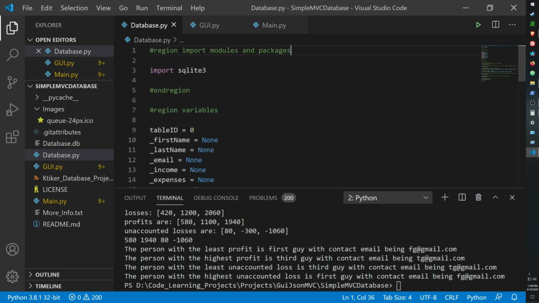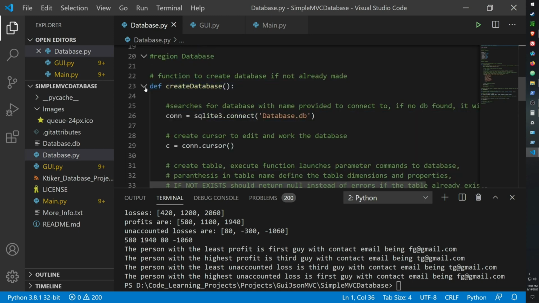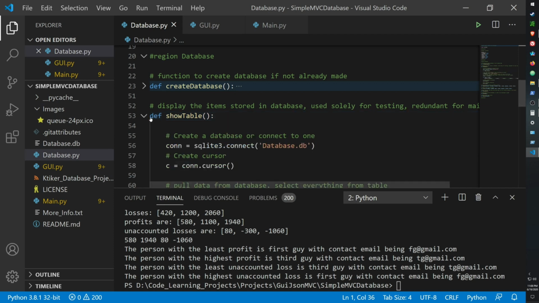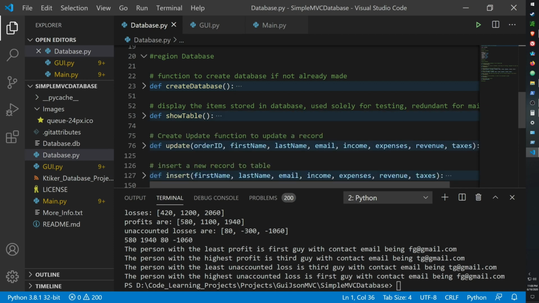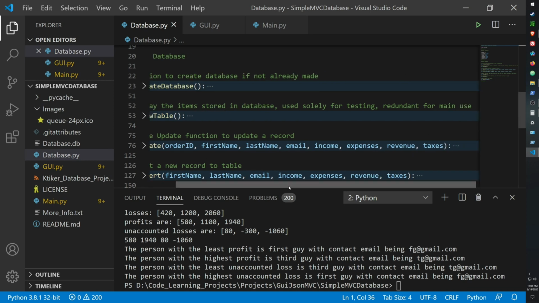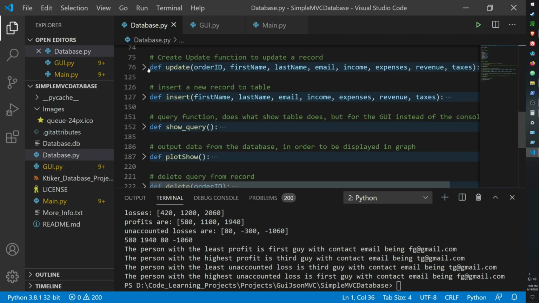So the variables are the same. The import is SQLite3. Sorry for the fireworks sounds from the outside. I'm not sure what's going on outside. Anyway, I still have the create database script. I have the show table script. I'm going to leave the show table function because it's for testing. You guys can use it too. I just don't really see a need to remove it.